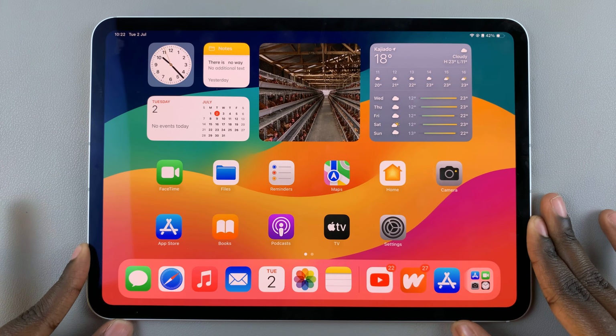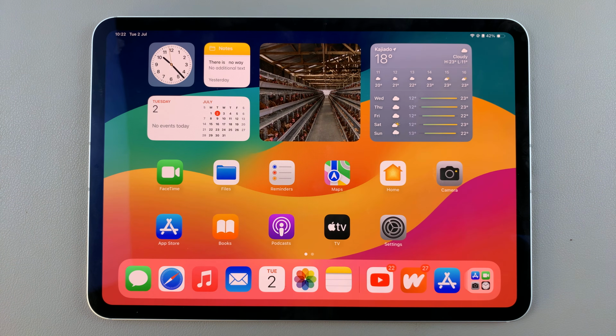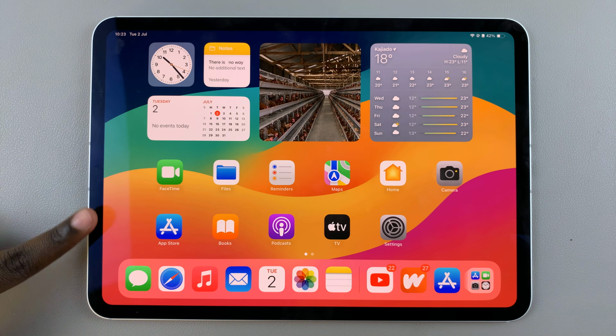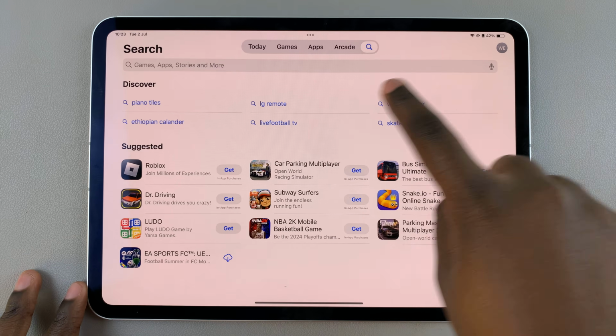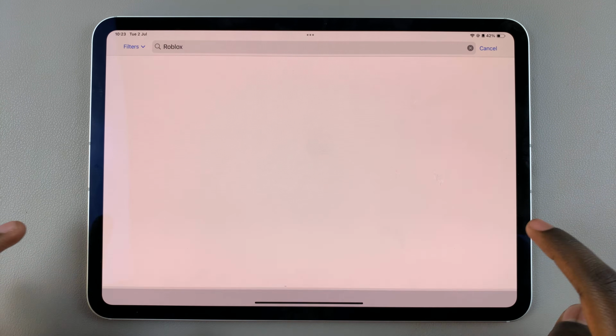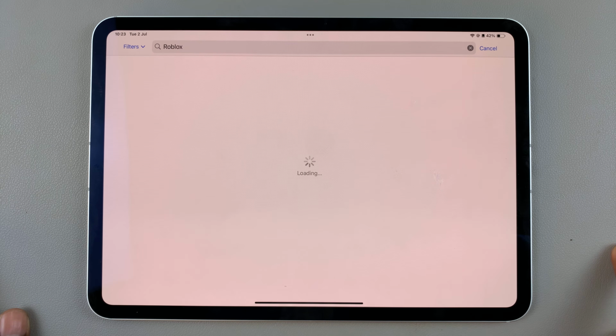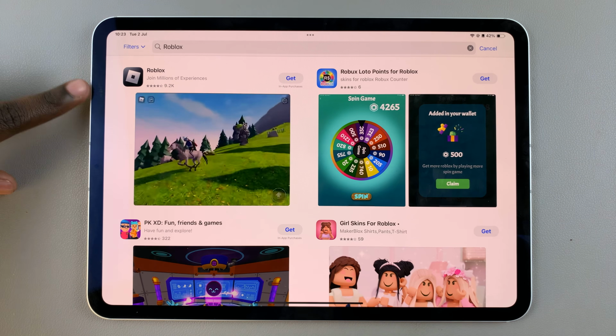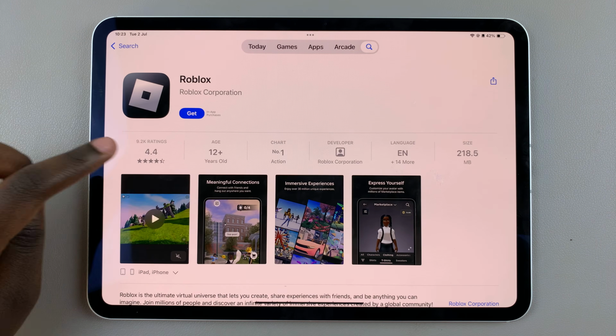Welcome back, and in today's video I'll be guiding you through the process on how you can install Roblox on your iPad. So the first step is to open the App Store. Then from here, use the search feature and look for Roblox. Once your search results appear, select Roblox, then tap on Get.